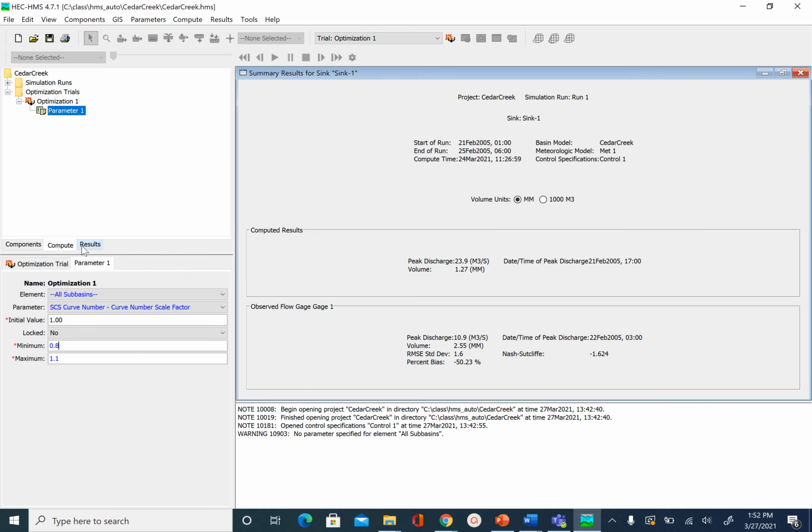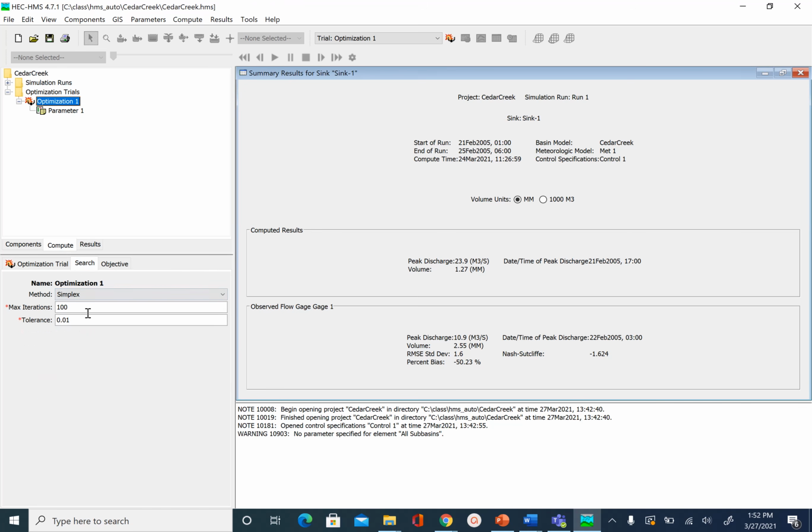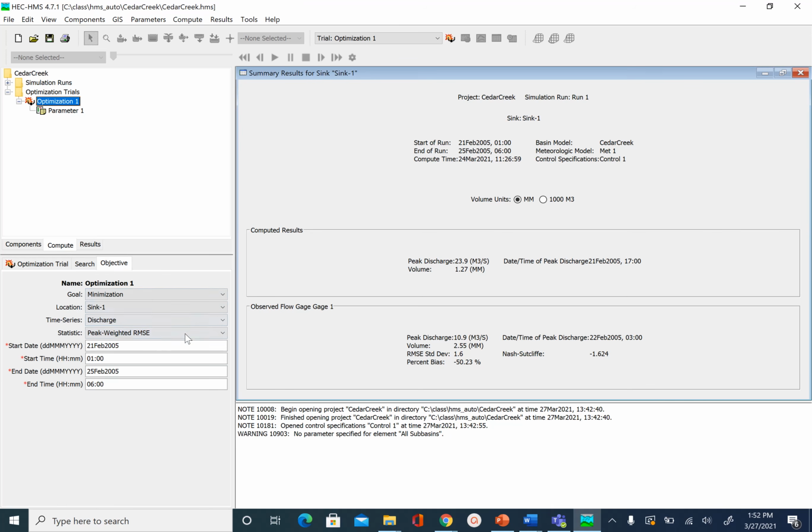So one thing to remember here is that you can specify the SCS curve number for all subbasins, but if you pick another parameter, that may not be available for all subbasins, and in that case you have to specify it for each element separately, and we will look at that later. So once we specify all the information that we need for optimization 1, and that information is the start date, end date, optimization method, number of iterations, tolerance, what kind of objective function you want to use, which gauge has the time series data, and again start date and end date in that time series data set.